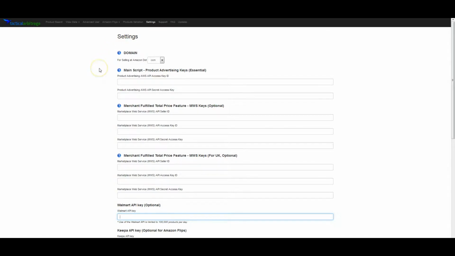Hey everybody, it's Sean Mayo here. We're going to walk through all the settings in Tactical Arbitrage. Once you're logged in, you can see it at the top right, the fourth one in currently. It says settings. You just click on it and it will bring you to the settings menu.